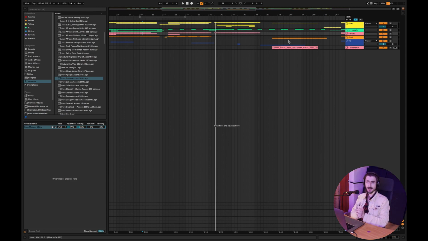So let's now talk about reverb. And for this project and for the majority of my projects, I have 3 rooms, and we're going to go through every single one of them, and I'm going to show you what you can use these rooms for.